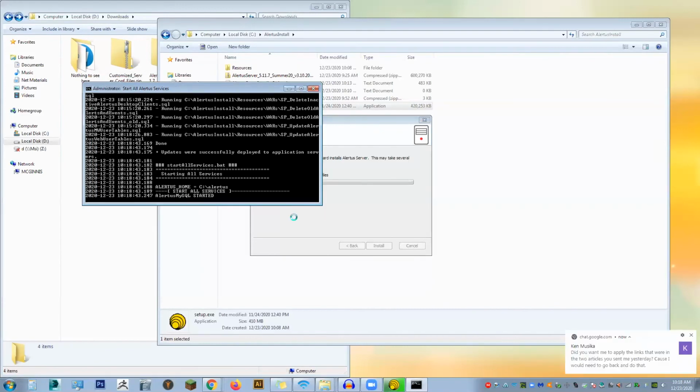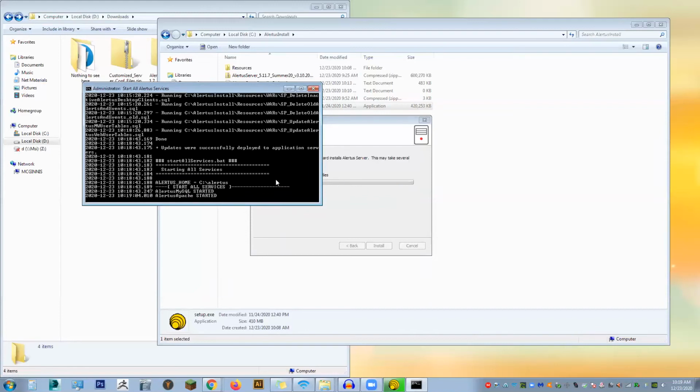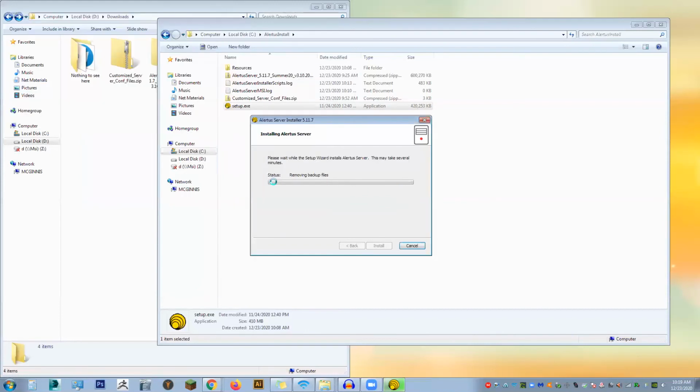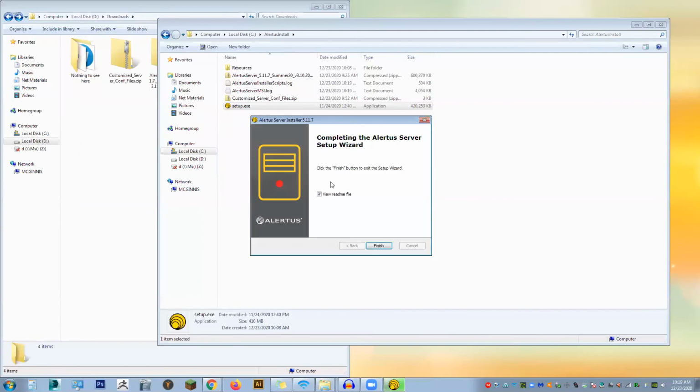And here we are at the home stretch, starting all services. This is starting up the Alertus server directly as it's installed. Alright, so for those of you who got a sandwich or a drink, this is where we meet back up. I'm going to go ahead and hit finish. I don't think I need the README file. I've done this once or twice before.